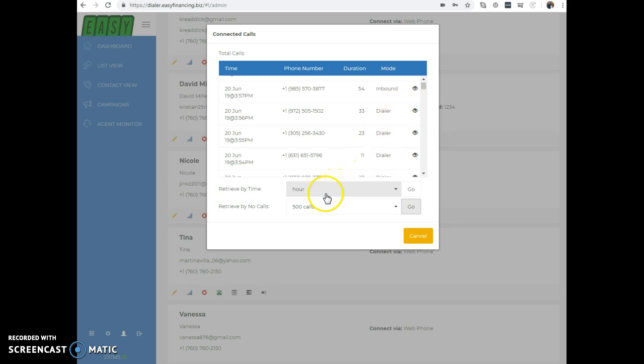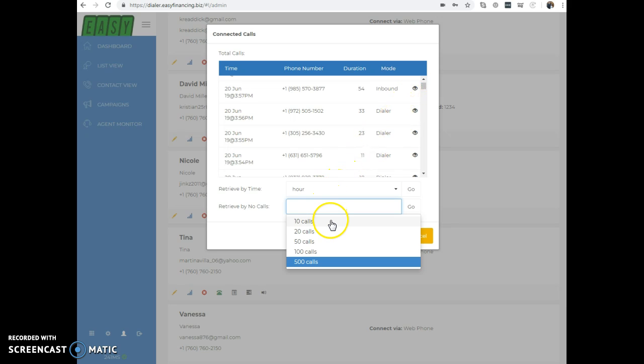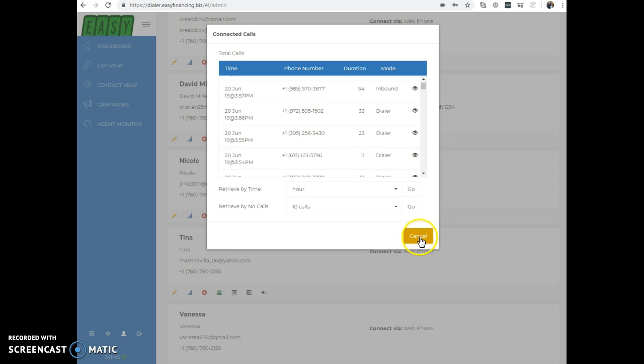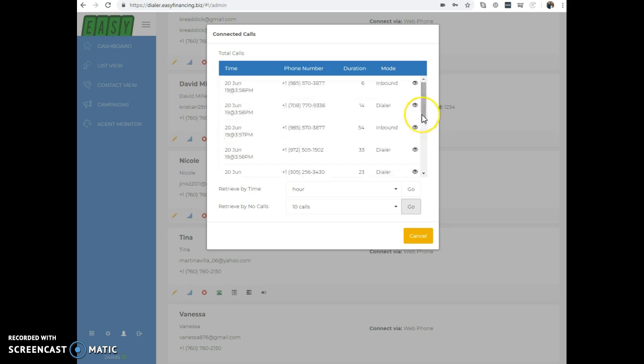Most likely you would just be here if you want to track your most recent calls. Let's say 10 calls. Let's hit go. So there, that will show the last 10 calls that she has made.